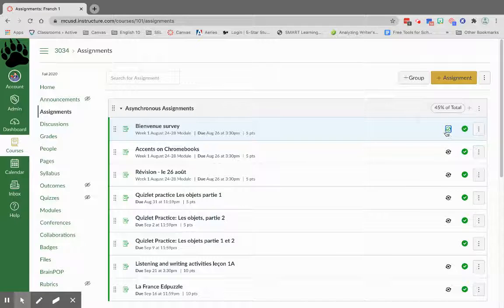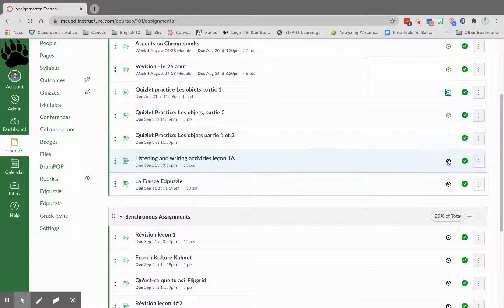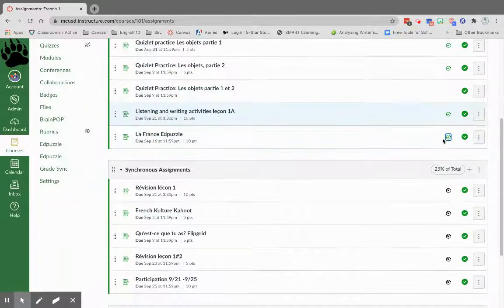When you click, it will give you a small green check mark, which as you see now says Sync to SIS enabled. You're going to want to do this for each of your assignments that you want to go into the gradebook. If you have already entered some of these assignments into the gradebook, you do not have to turn this on and they will not transfer over.